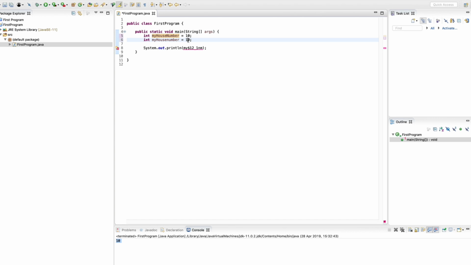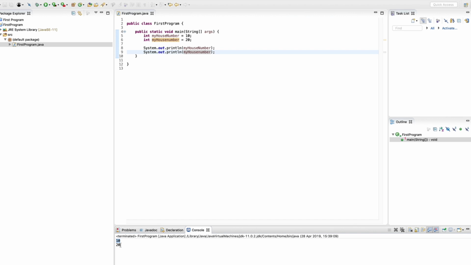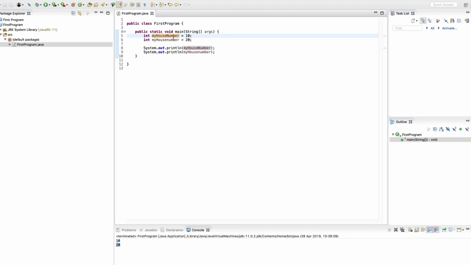So for example, I'll show you here. So let's change this value to a 20 and let me output both these variables. Let's just copy and paste this to save time and change that, and let's run this. So as you can see, these are two completely different names, and so the output is whatever is stored in there.